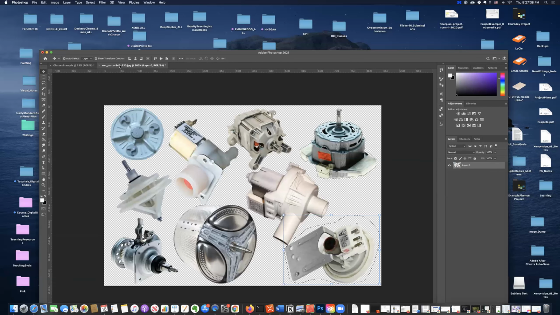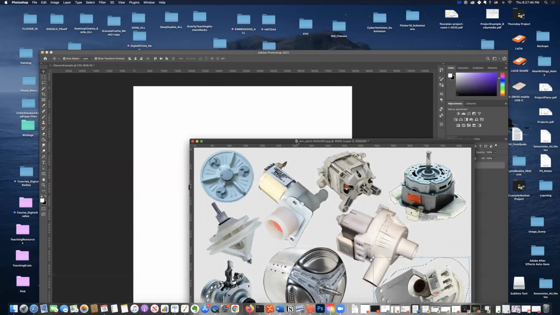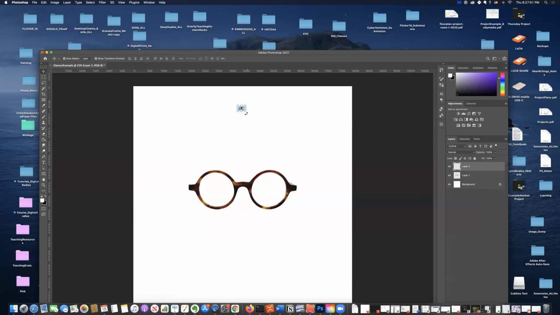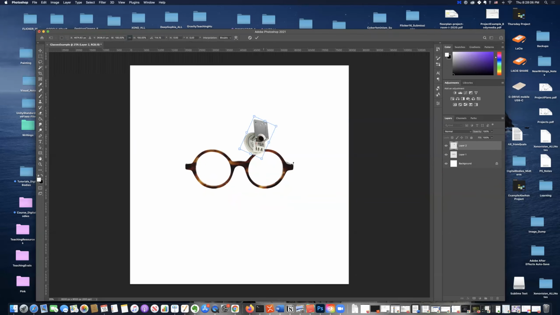I'll grab my move tool and pull this out and then drag this over here. Okay, now I pull in the corner. I don't know what this object is, but I'm going to use it to create a glasses design. I'm going to repeat this over and over again and go around the edges. Once I move it and turn it, I have to hit enter.